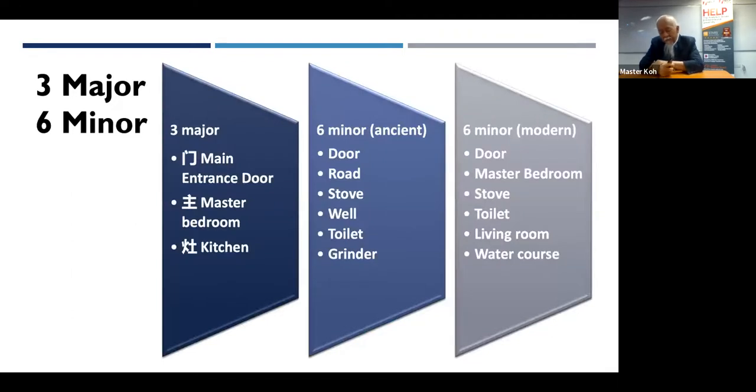Now, on day 1 and day 2, we mainly cover the 3 majors. In ancient times, we had 3 major and 6 minor. Now our minor is different. The 3 majors cover the main door, the master bedroom, and the kitchen. In Chinese, these are called Men, Zu, Zhao. The minor ones in ancient times included the door, the road, the stove, the well, toilet and grinder. They didn't have a water pipe then. They used to grind their own tofu also. So therefore, for the 6 minor in modern times, we have changed it a little bit.